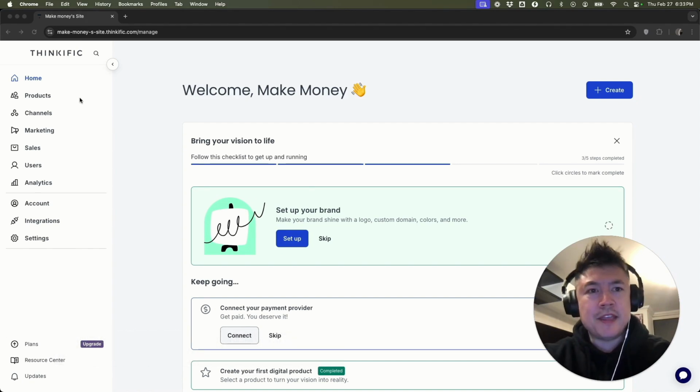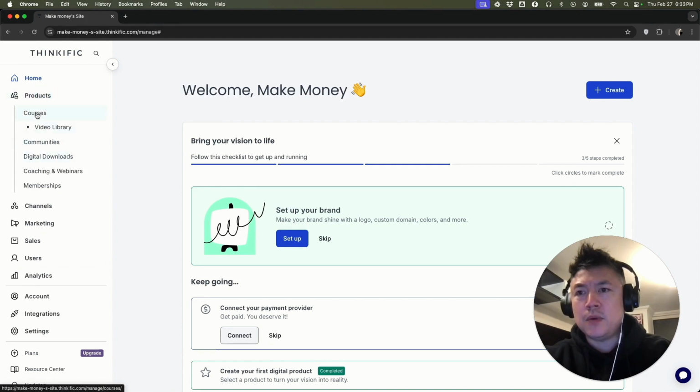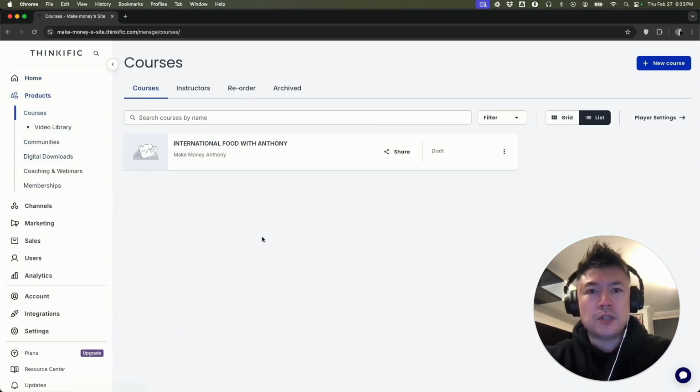But I've already logged into my Thinkific account, and this is the home screen. Now here on the home screen, if you want to add a PDF into one of your courses, you're going to click on products off here to the left. Once you do that, you want to click on courses. Okay, guys, once you click into courses, you're going to see all of the different courses you've put together in Thinkific. You can see I just have this one, but you want to go ahead and click into the course.